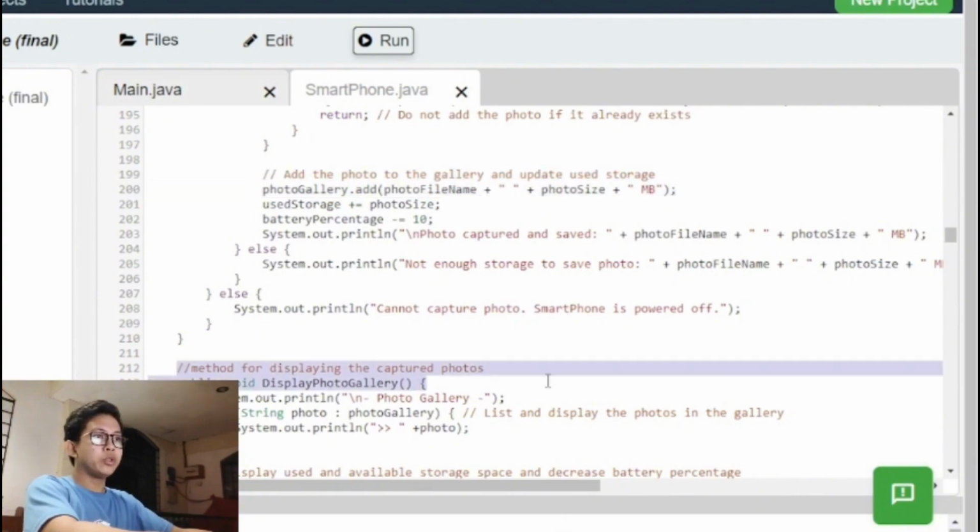Method for displaying captured photo. The public void display gallery method in Java is declared public, accessible to other classes. It uses the System.out.print statement to print the message photo gallery followed by a new line character, displaying output on the console. The for loop iterates through the photo gallery collection, printing the name and the path of each photo with a symbol, displaying them in a formatted manner.